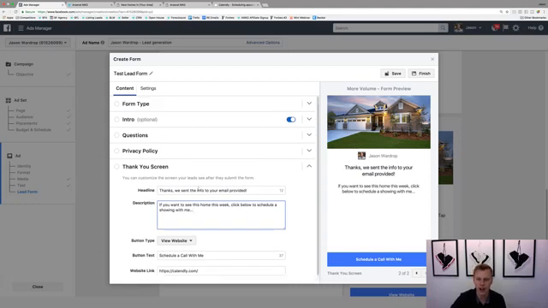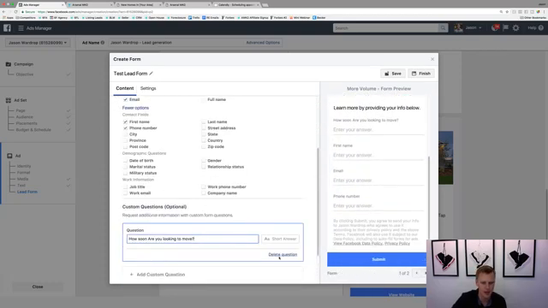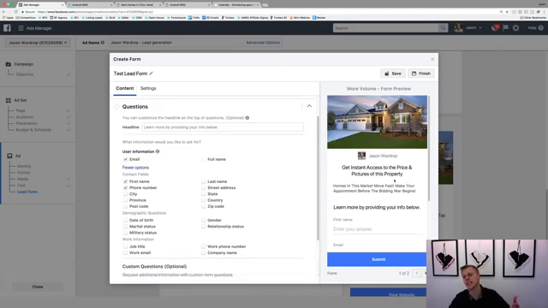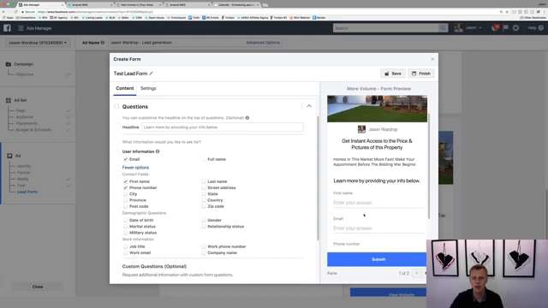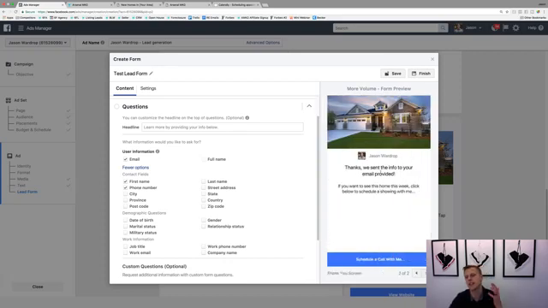Now that we've gone through, I believe this is everything we need. I'm going to delete this custom question right here. So we've got: get instant access to the price and picture of this property, learn more, first name, email, phone number. They hit submit, and they go to this: thanks, we sent the info to your email provided. If you want to see this home this week, click below to schedule a showing with me.